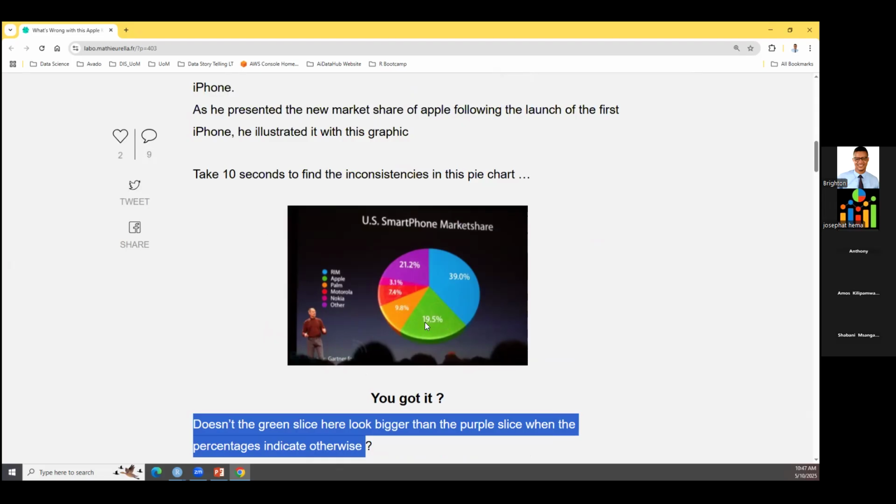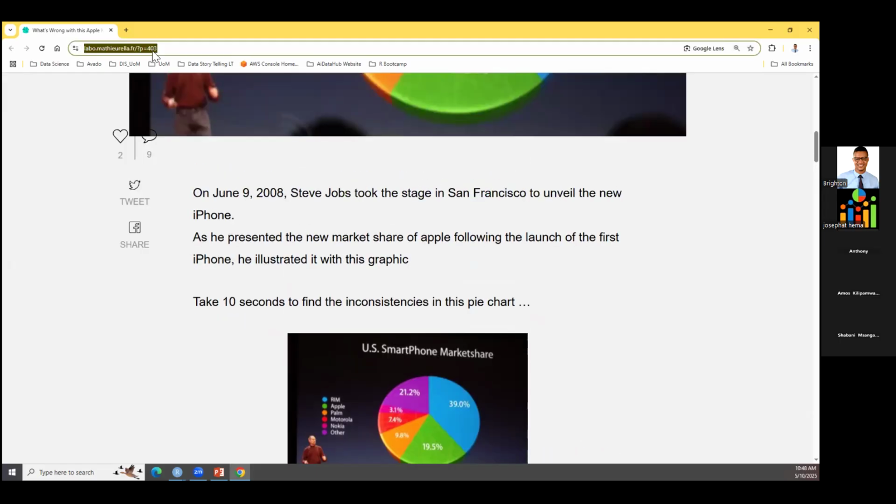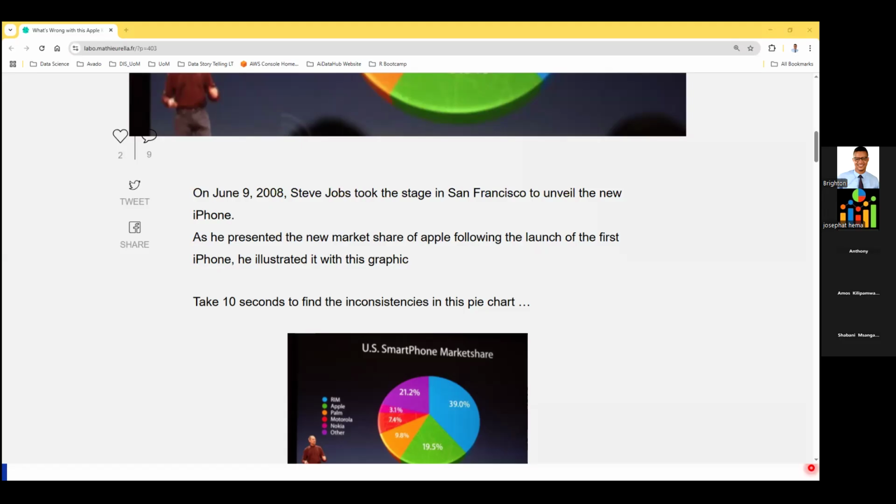You can do it on purpose. It's not like you have lied to people. It's just you have twisted the pie chart and you make people think that you have a bigger market share than the purple one, which is not the case. I'm gonna share with you this link. So when you get time, read these stories and you learn something about the use of pie charts.